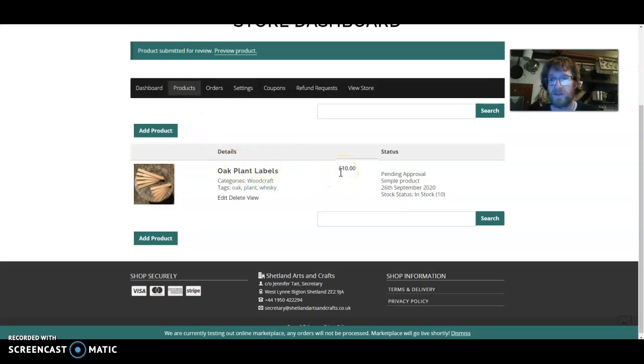Really easy to do, nice and quick. Make sure you use good quality photos, make sure you add decent descriptions, and that'll be great. If they're not, they won't be approved. Simple as that. You need to put on good quality pictures because we need to maintain the quality on the site. So get the photos taken outside in good light, or use decent lighting inside if you need to. And that's it for this video.